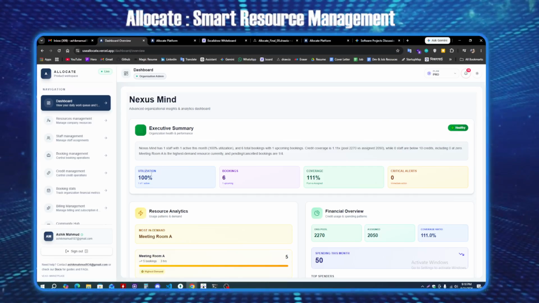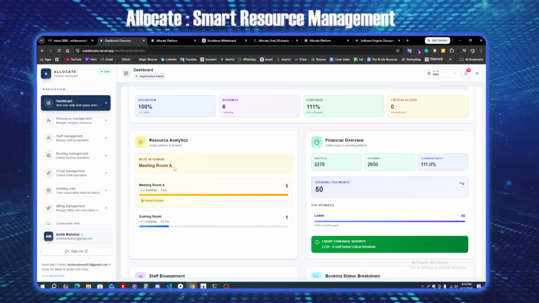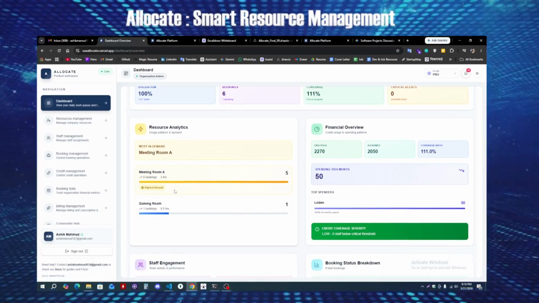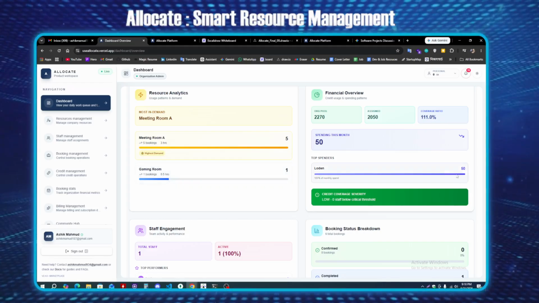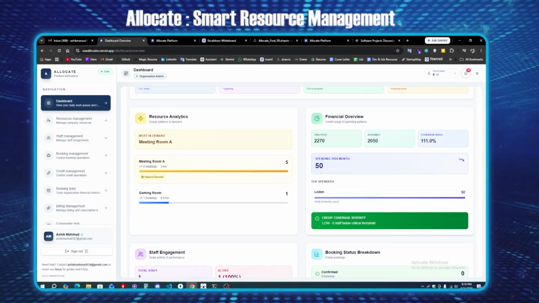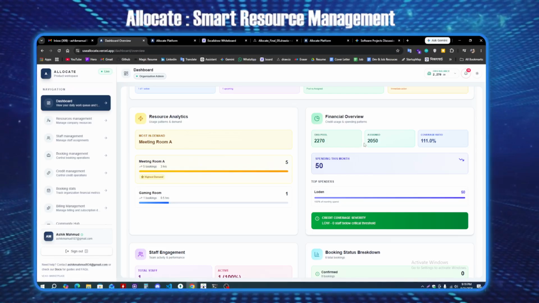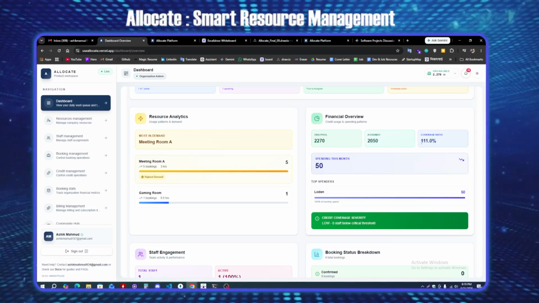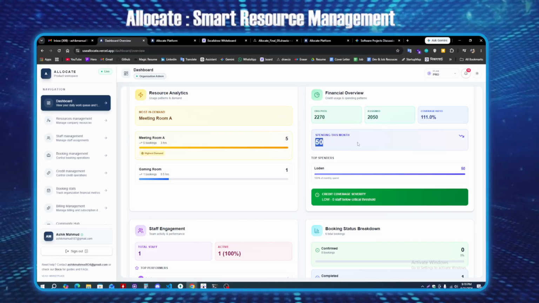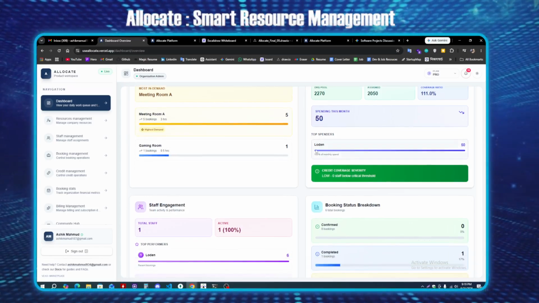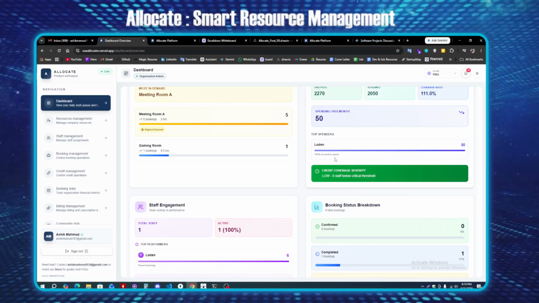As you see, there is utilization, coverage, booking, critical alerts, and also resource analytics. Which one is the most demanded? Meeting room A is the highest demanded resource of this organization, and the gaming rooms are second. We also see the financial overview, like how much the organization pool is currently, how much has been assigned so far, and the coverage ratio, with spending this month only 50. The top spender is this staff member, who has already spent 50 credits.